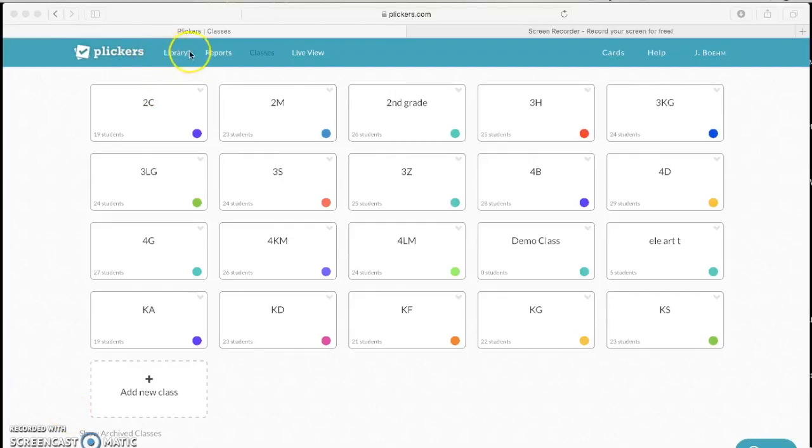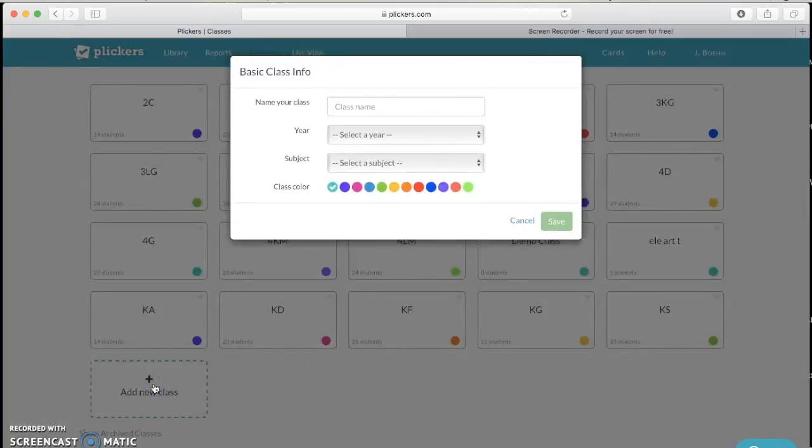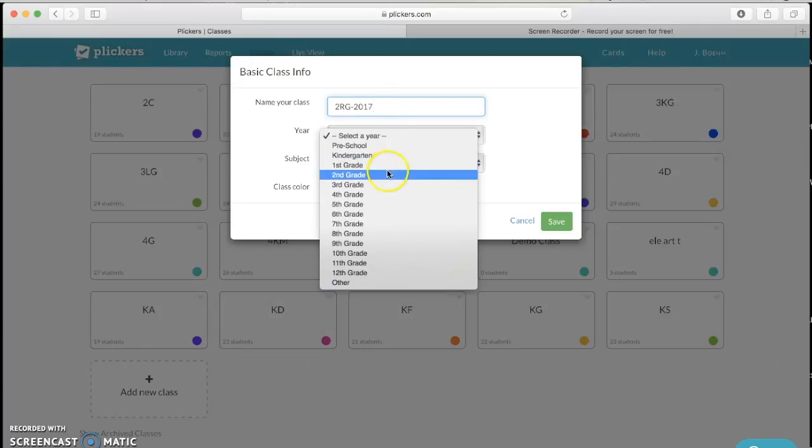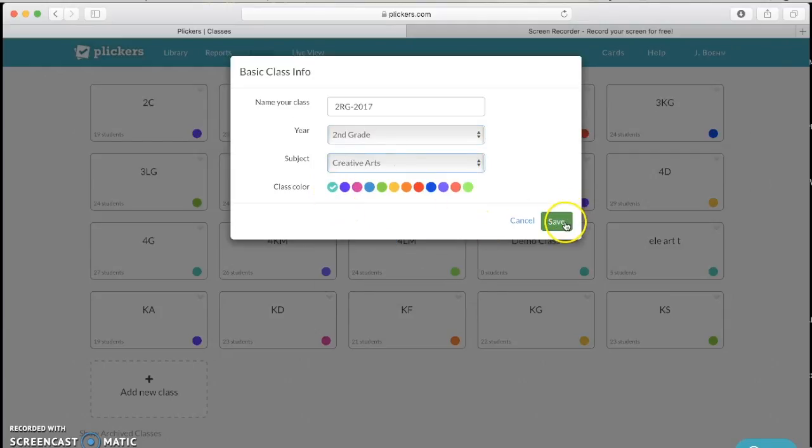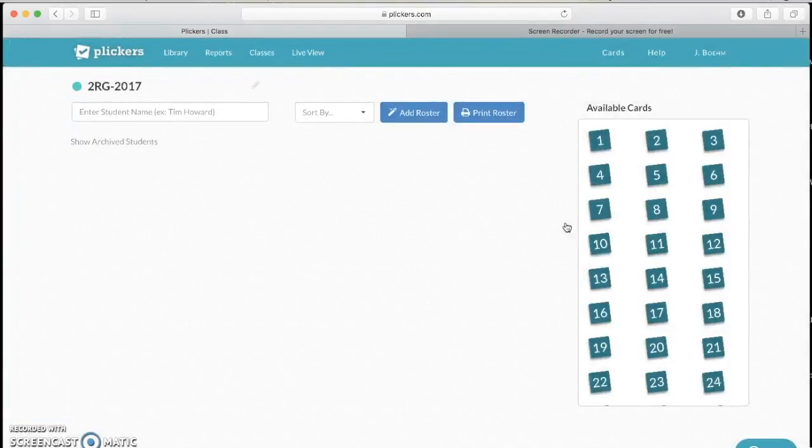So once you've logged into Plickers, you click on classes and then I'm just going to click add new class. Name your class. So I'm going to do my Monday group and I'm going to add the year. Second grade. Creative arts. I'm going to keep it that first color and I'm going to hit save. So now it's going to take me to my class view here.